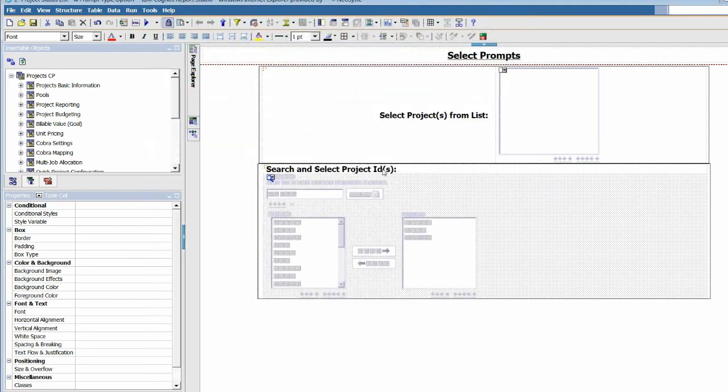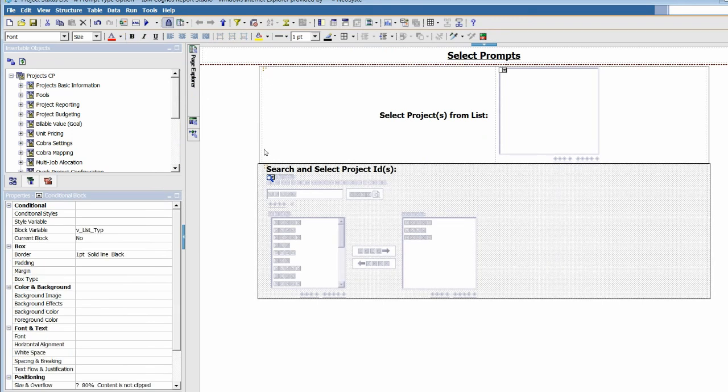So the search and select is down below, and we see it all together here in our configuration setup, but the user is only going to get one or the other, because both of these use a variable. This is what's known as a block variable. There are two of these boxes, obviously, and I've highlighted the whole box. You can see up here, next to the properties, this is a conditional block. That means it's going to appear when the condition is met. So it requires a variable.